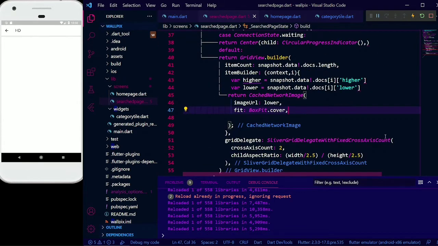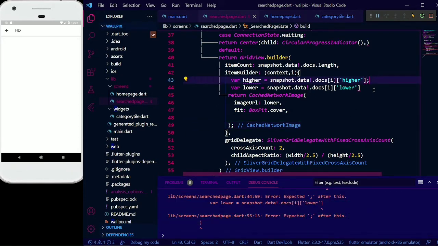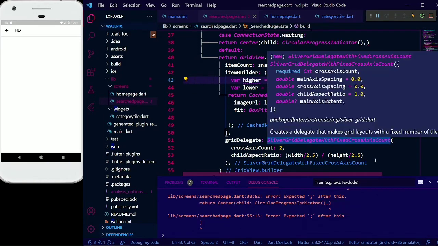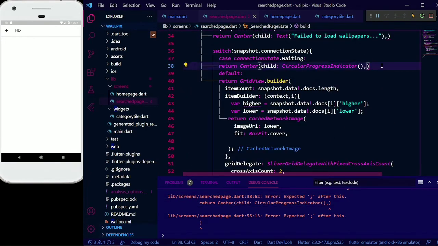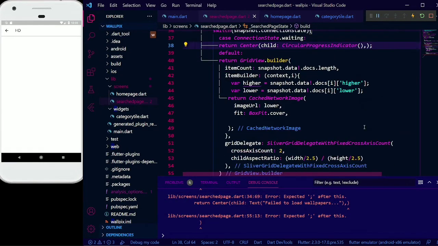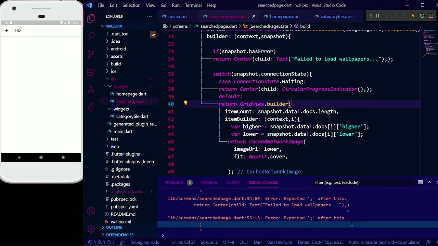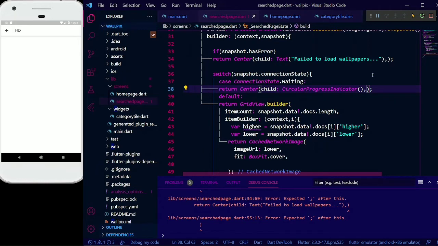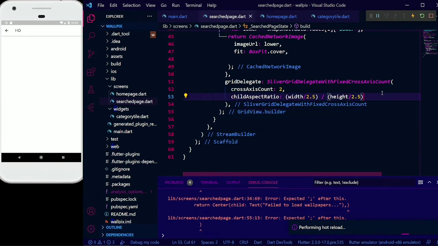What is the error? We are facing some error in the debug console. We have missed a semicolon here and here. I think we are good to go. Again we have an error. CircularProgressIndicator and child. Where is the CircularProgressIndicator? This one. And we again have an error. Let's see. Failed to load wallpaper, return Center. We have a semicolon missing here. Again, see, we have given the Text for failed to load wallpaper, child Text, if GridView.builder, and there we don't have any error now.